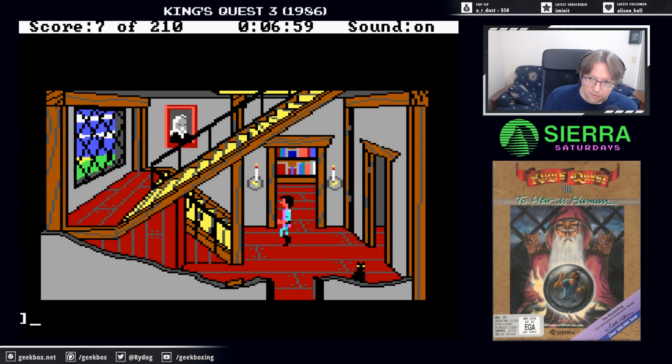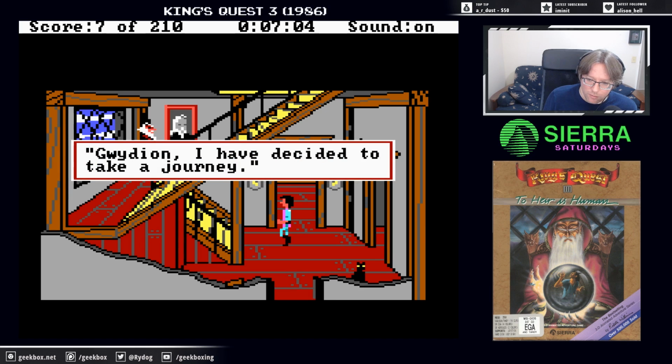And if you have gone through 4 cycles without getting rid of him, when he comes home and asks you to feed him, if you don't do it, he'll kill you. That's sort of like a soft enrage timer, if you will. So you do kind of have a time limit in that regard. So here we go. Gwyddion, I have decided to take a journey. Okay. Great. Okay.